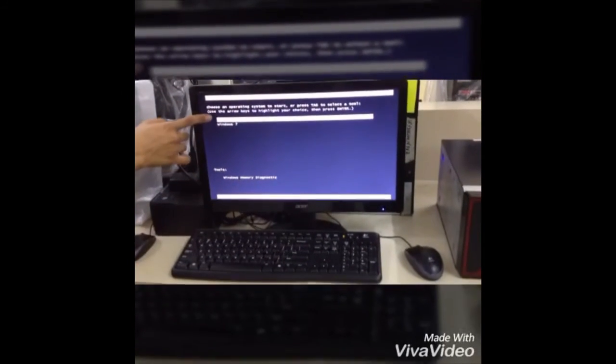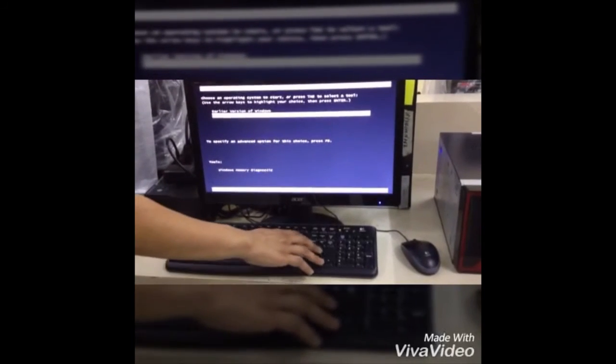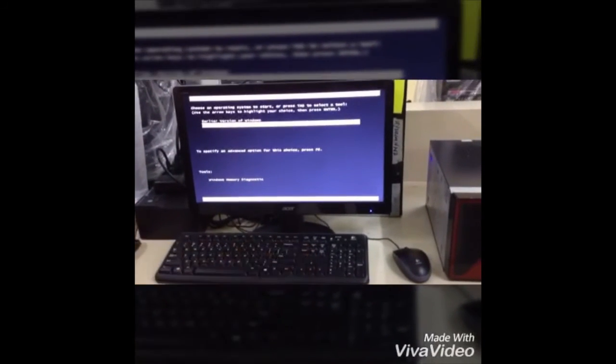You will have the option to choose between Windows XP and Windows 7. Just click down or up and then press Enter on what you want to use.